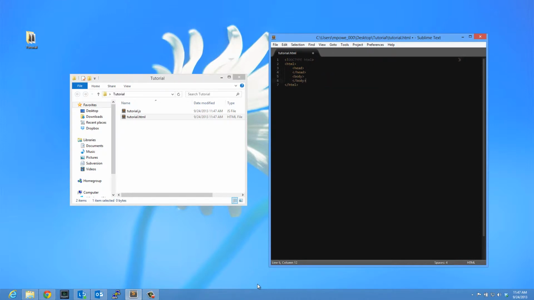Next, create the head and body tags. Let's give our document a title and create a script tag that sources in the script file we just created. Now let's add an onload handler to our document body that calls a function we'll create in the JavaScript file in just a moment. Save the document and open up the JavaScript file.